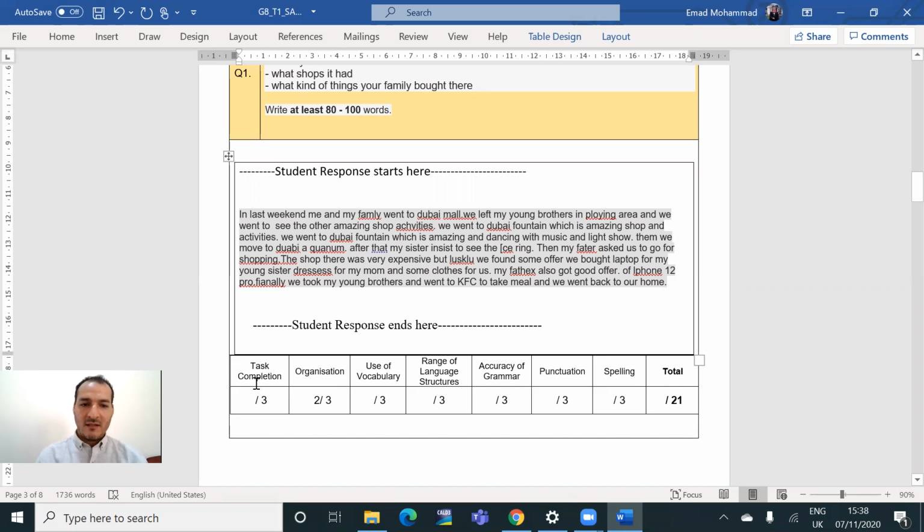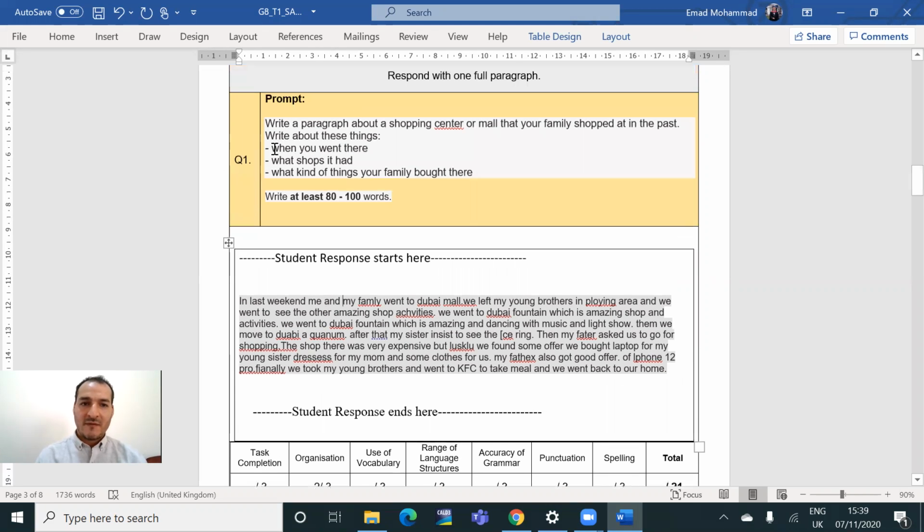According to these slots here, task completion, the student should have met or satisfied all these 3 items. For the prompt, write a paragraph about a shopping center, just one paragraph. That means only one focused idea, or mall, that your family shopped at in the past. So your writing should cover these points: when, what time, what shops or what items you bought, what shops it had, shopping centers, stores, what kind of things or items your family bought there. So the minimum word count is supposed to be at least 80 words.